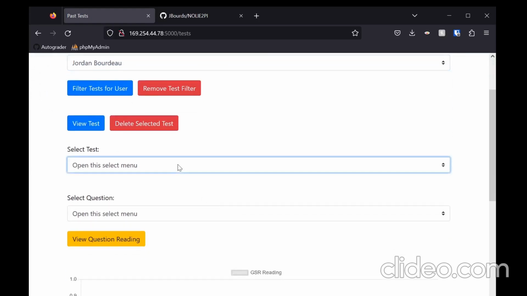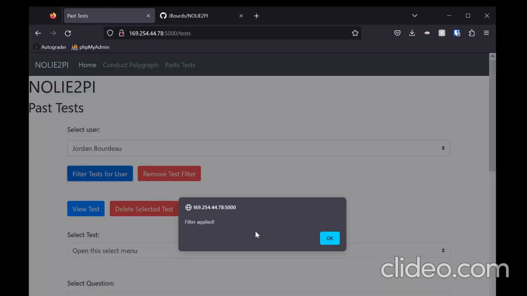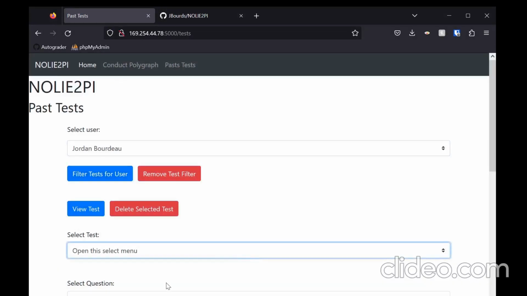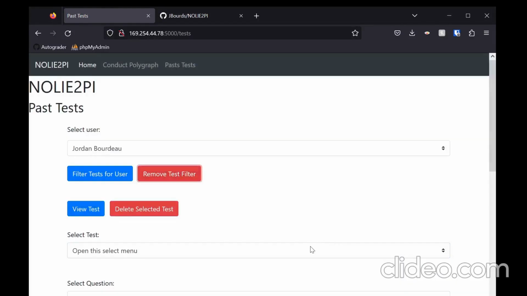So if you just look at the select menu, these are all the tests in the database, sorted both by name and by date. So let's say there was an overwhelming number and we just couldn't find what we're looking for. We can actually filter these by the user. So then we only have tests for me. And equally, if we want to remove the filter, we can do so like this.